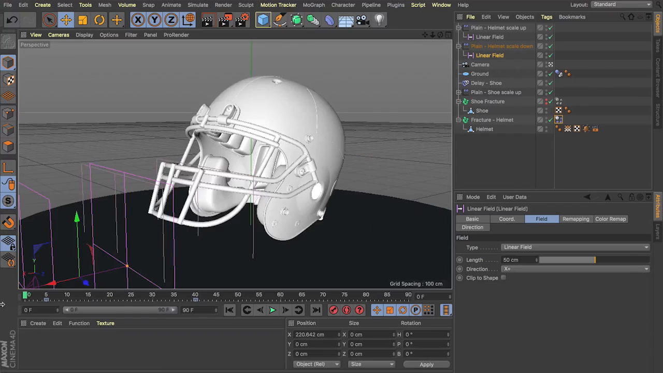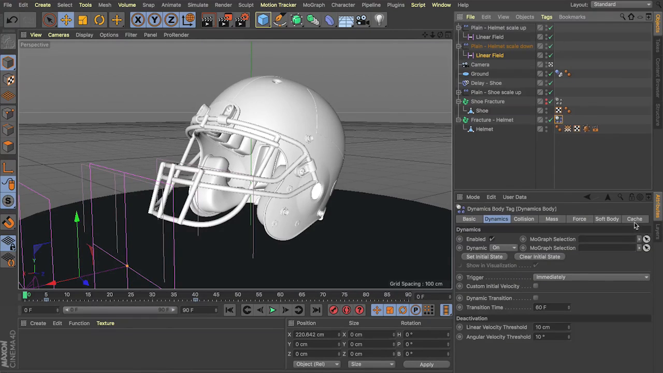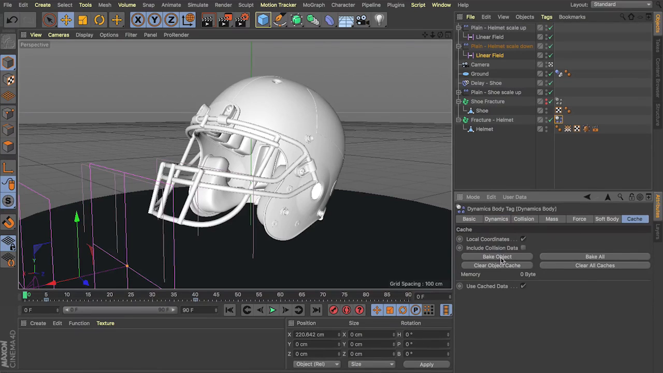Now I'm not using a delay effector scaling down our helmet because I think we've been able to create enough interest with that scale up and the dynamics of it sitting on the ground there. Now to be able to get these to play back with the helmet and the shoe, we're going to have to come over to our dynamics tag on our helmet, and let's just bake that in the cache tag.